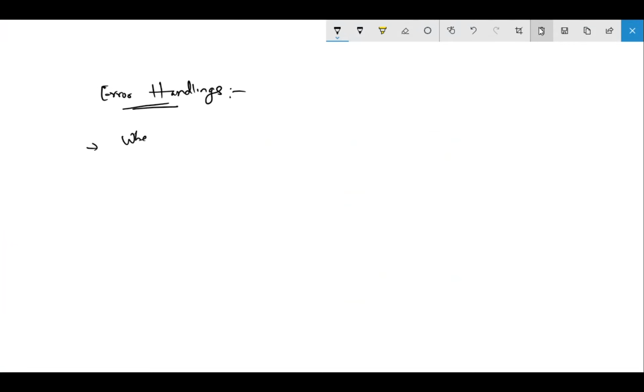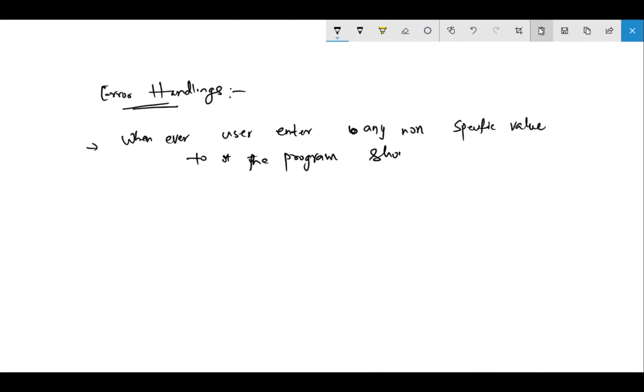What it does: whenever the user enters any non-specific value to it, the program should not abandon. Right? Example, I'll take an example. I hope everybody has your ATM card. When you go there, it asks you to press only numerics.